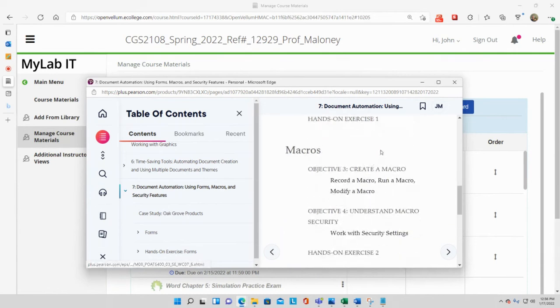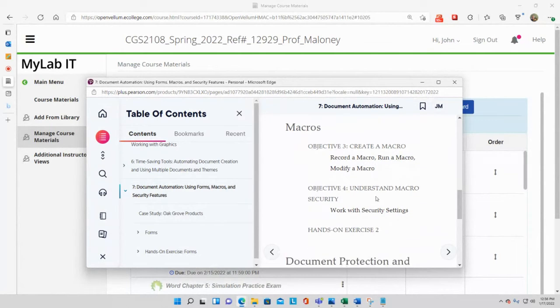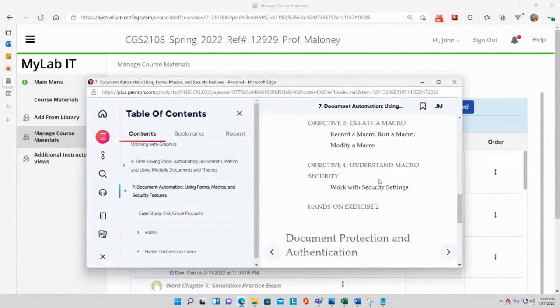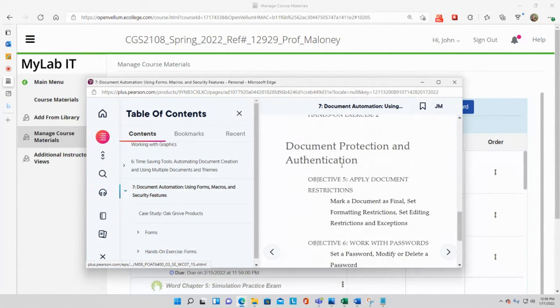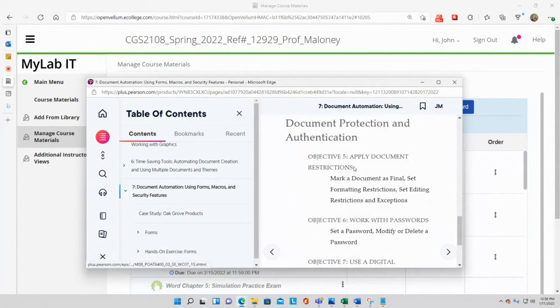And again, a hands-on exercise. Macros: create a macro. You can record macros, then run the macro and modify the macro so that it does what it needs to do. Understand macro security, work with security settings, and then another hands-on exercise. And then document protection and authentication. Apply document restrictions. Mark a document as final, which many of you have done. Set formatting restrictions, set editing restrictions and exceptions.